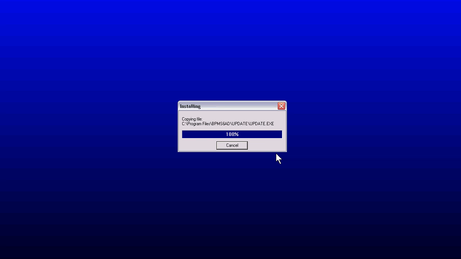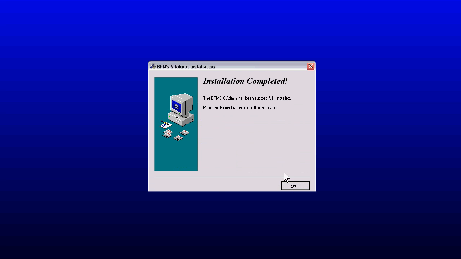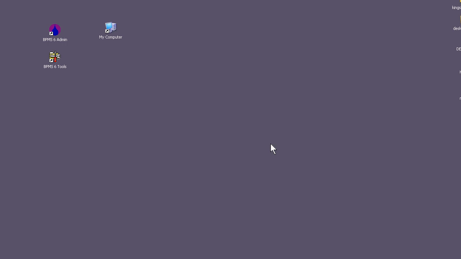It will take a short while. It's copying the update.exe file to the appropriate folder. I'm going to finish, which should close the blue installation screen now. And we're back at our desktop.